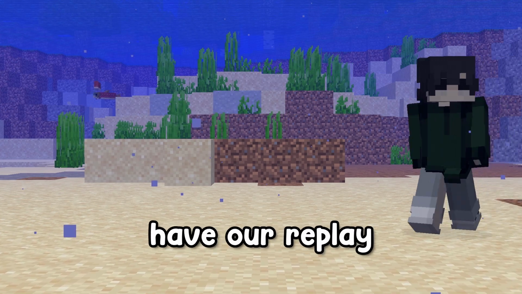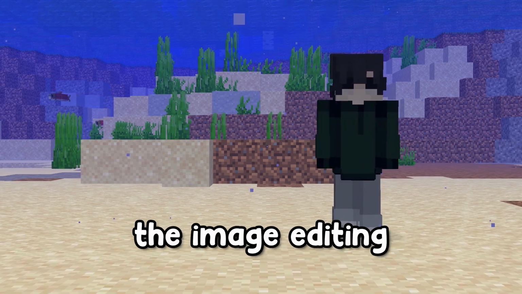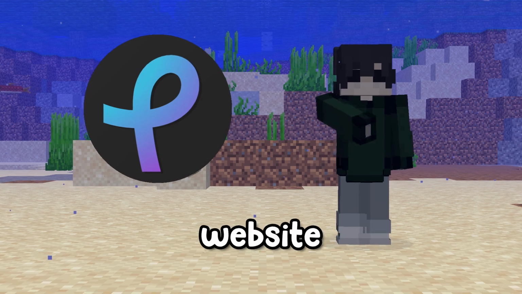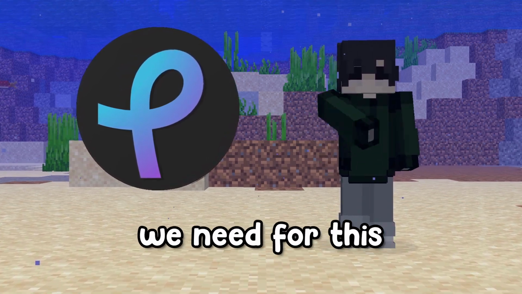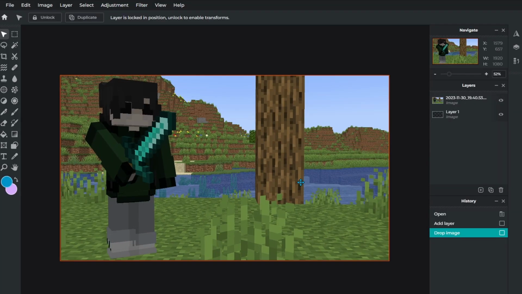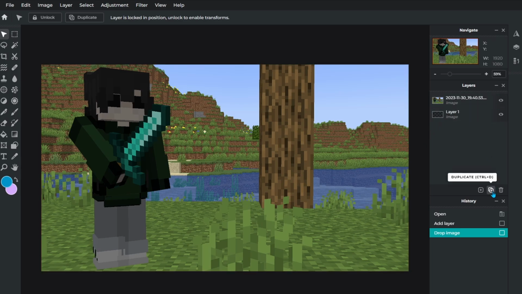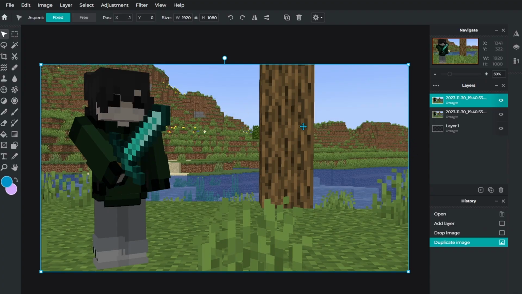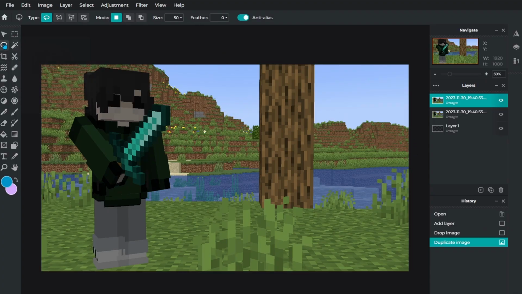Now that we have our replay shot, let's head over to the image editing website we're going to be using, which is called pixlr.com. This is a free website and has all the tools we need for this type of thumbnail. After you have your screenshot pasted into a new 1080 by 1920 project, the first thing you want to do is duplicate the layer. Then you need to have the top layer selected and go over to the left side of the screen and click on the lasso tool with the second option type.